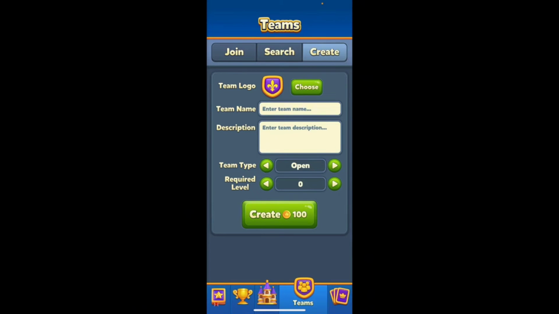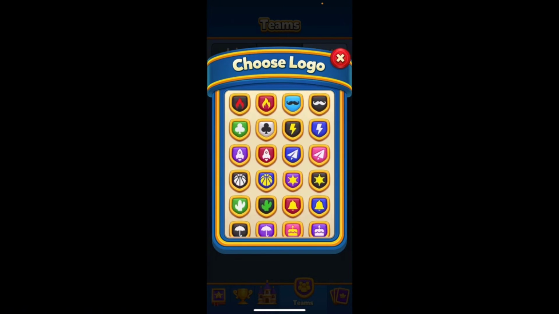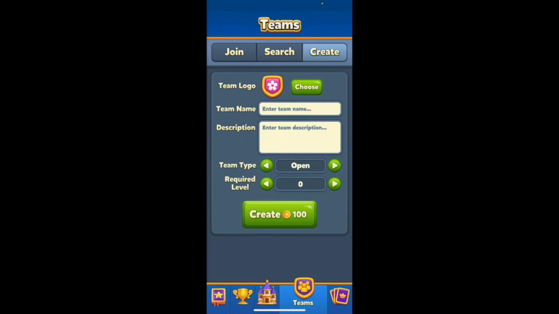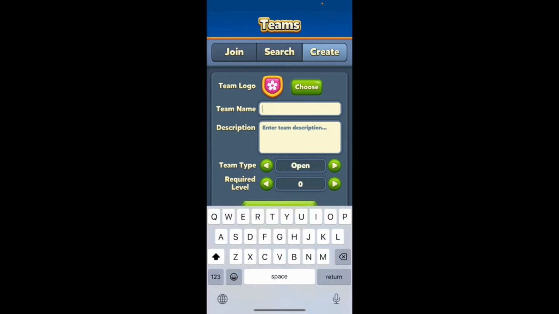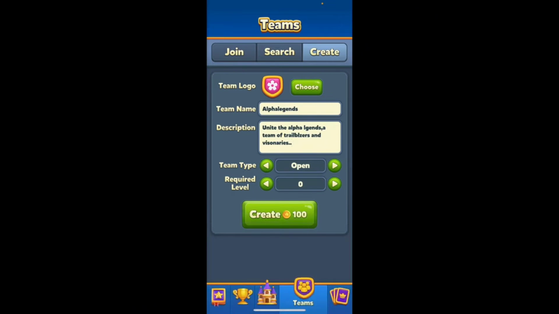Select your team logo by tapping Choose and tap on one of the logos displayed on the screen to create a logo for your team. After you've selected the team's logo, enter the name for the team on the next field. After giving your team a name, enter a description for your team on the next field. Once you write down the description, select your team type, choose between open team or closed, and choose the required level by tapping on the next drop down.